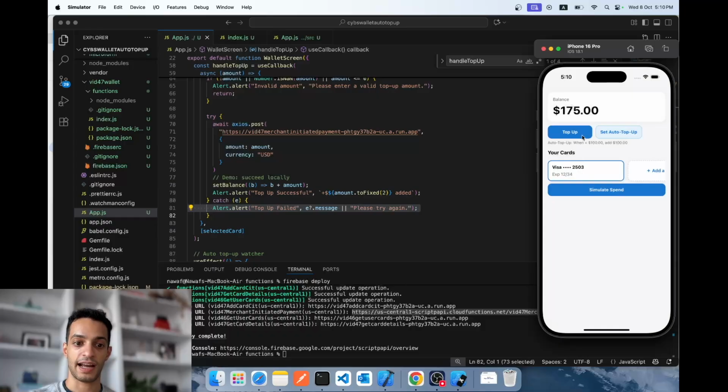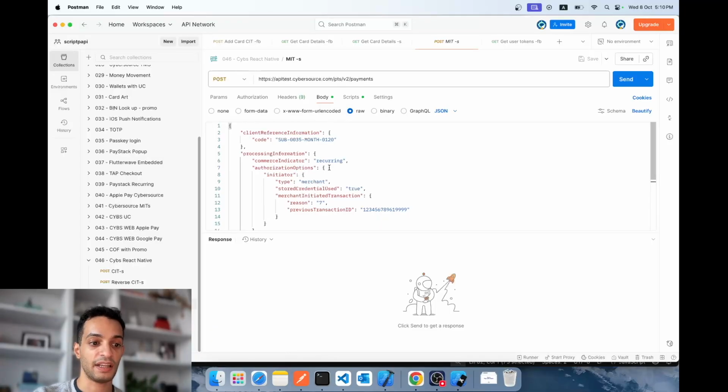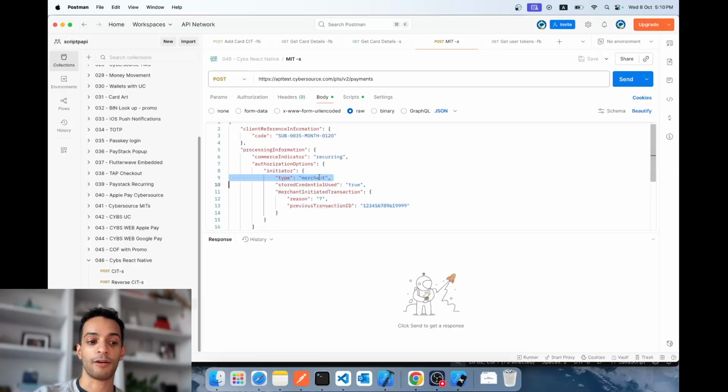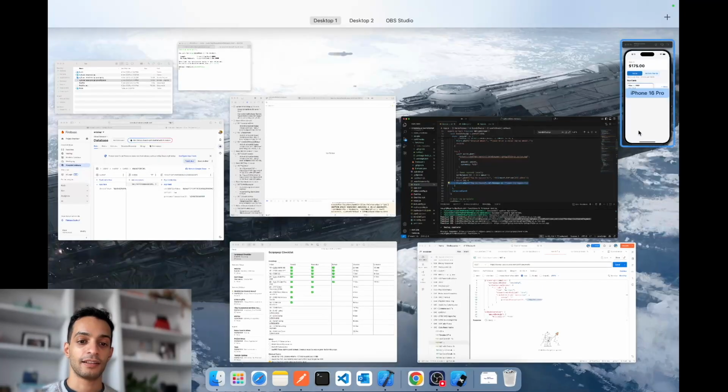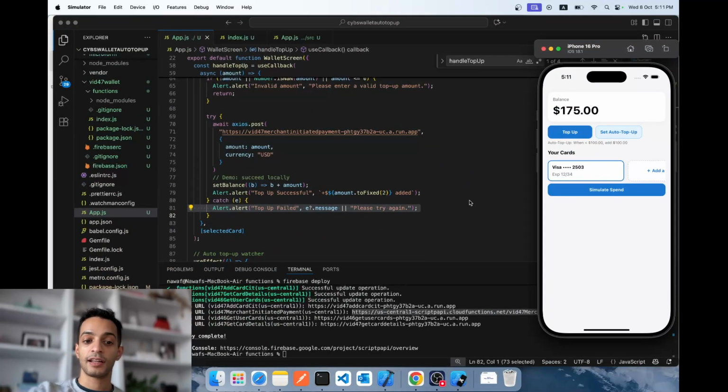There you go. And when that top up happened, that was an API call to my server, which then called Cybersource to initiate a merchant transaction request. And in that payment request, that merchant initiated transaction request, we indicate that the payment was initiated by the merchant, and we send the previous transaction ID to show them that there was an agreement by the user when they added the card to let the merchant auto top up. And this is how to implement wallet auto top ups using Cybersource payment APIs.